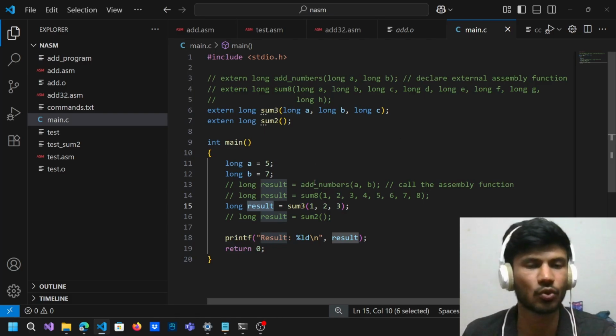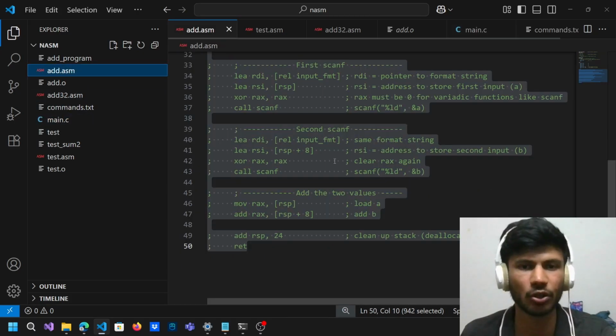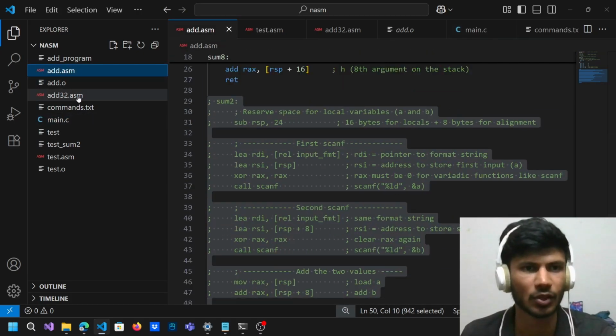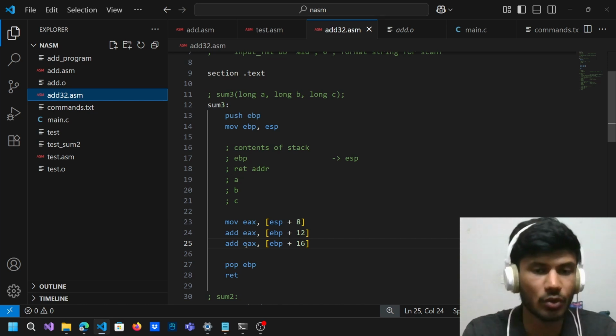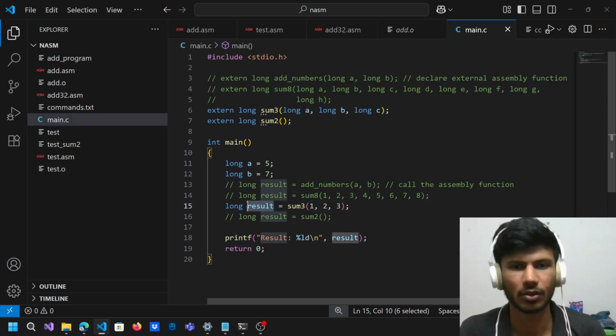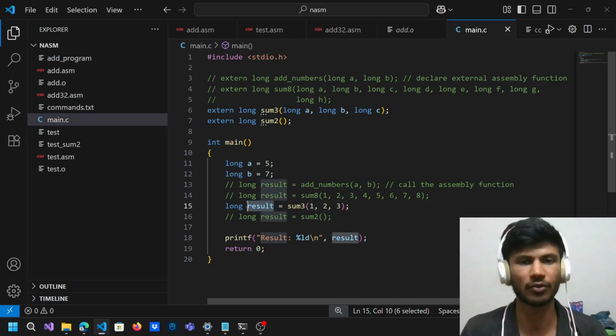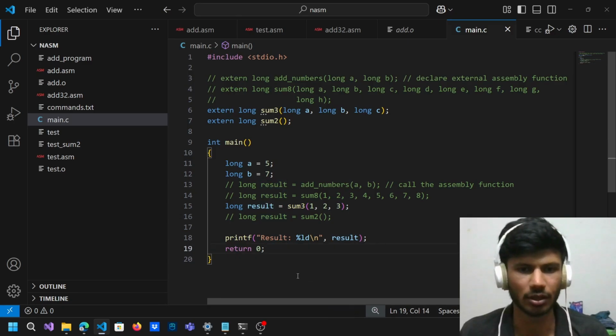So that 6 was stored in RAX, right? Sorry, it was 32 bit now, so your 32-bit EAX register. So that 6 value was in the EAX register. The EAX register's value 6 will be stored back to result. So finally result will have the value of EAX, which is 6, and finally it will be printed out.